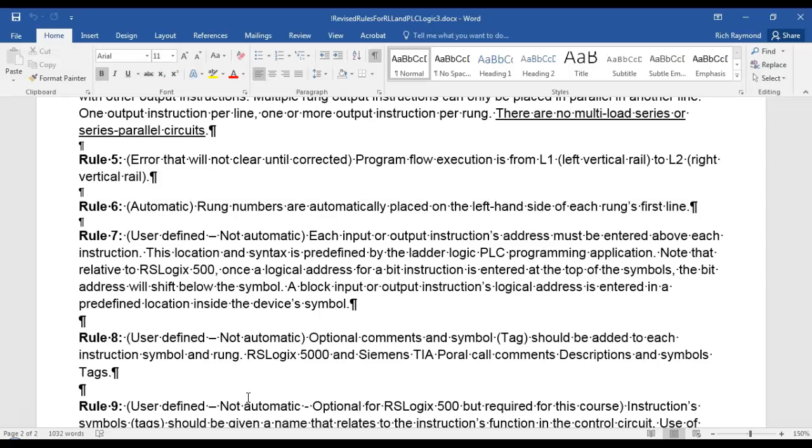Note that in RS Logic 500, once a logical address for a bit instruction is entered at the top of the symbol, the bit address will shift below the symbol. For a block input or output instruction, so when we get to the counter, the actual address will be entered inside the symbol. So we'll have to learn the syntax for that. And this up here only applies to inputs and outputs that we're using now. Output enables and then input examine if closed and examine if open.